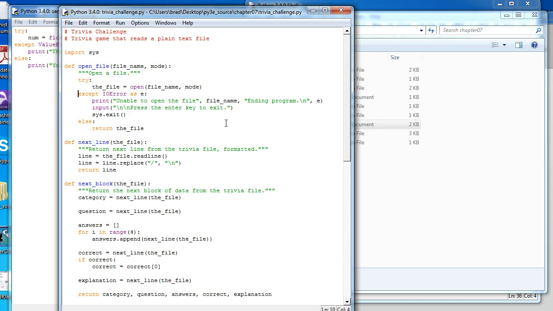So that's one thing we can do. And so notice that gives us that most common thing, that IO error, and traps it and gives us a way to gracefully exit the program and tell us what happened and why it happened.